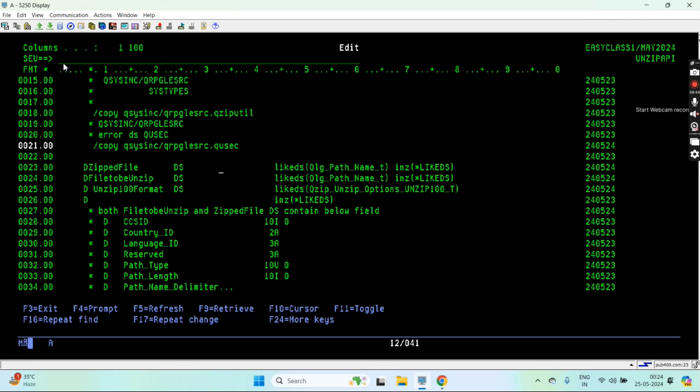I'm defining my own DS, because they were defined as templates, so we cannot use their subfields. I'm defining my own DS, zipped file, for the first parameter of this API by doing LIKEDS on QLG_PATH_NAME_T and initializing it with *LIKE, and the same with another DS as well, file to be unzipped. This will hold the target path where the file is to be unzipped.